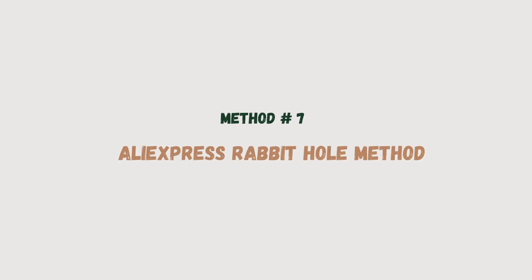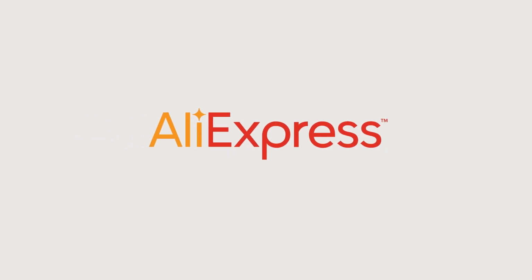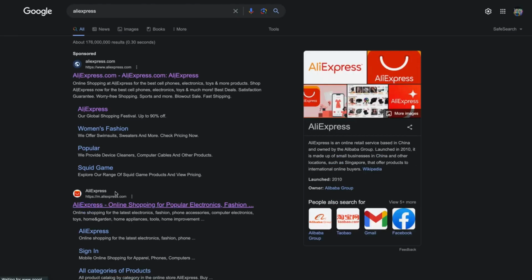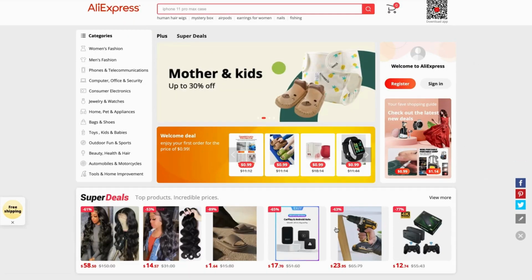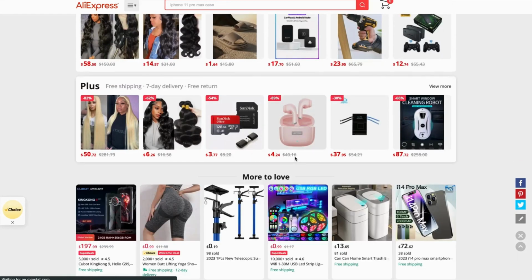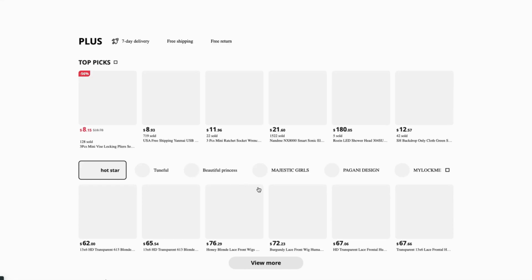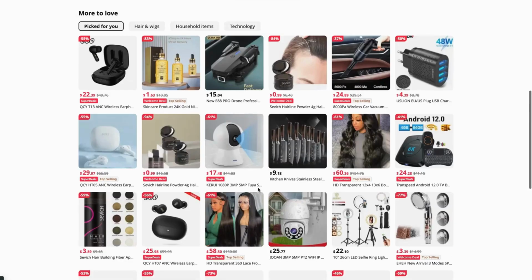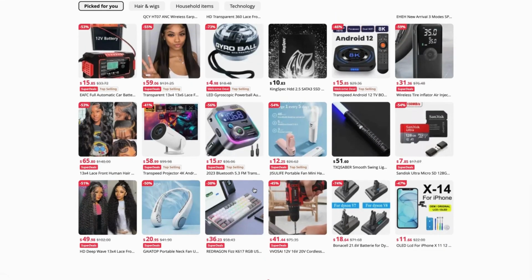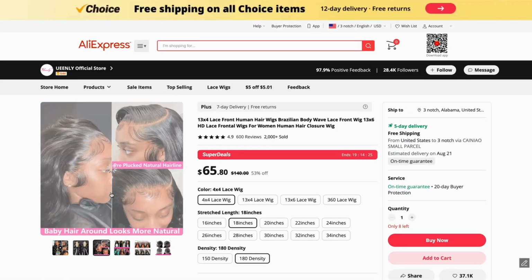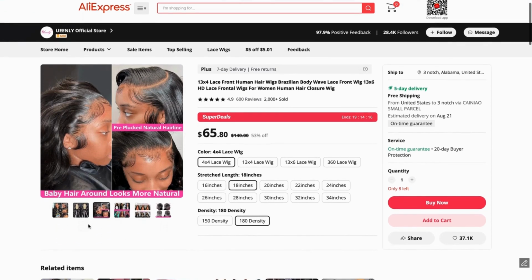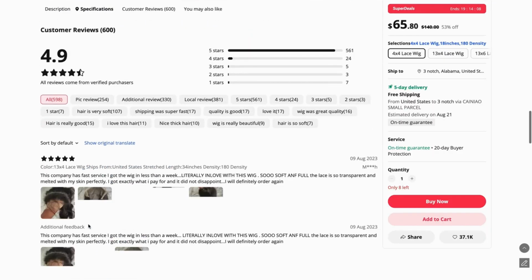Method number 7 is the AliExpress rabbit hole method. This is where we simply go to aliexpress.com and go through their product recommendation system. So on the AliExpress homepage, we just click on products that look interesting and then ask ourselves if we could market that product creatively on social media. And for each product that we click on, we can also scroll all the way down and look at the recommended products. If we keep doing this for like 20 minutes, we can find tons of product ideas that we wouldn't have found anywhere else.